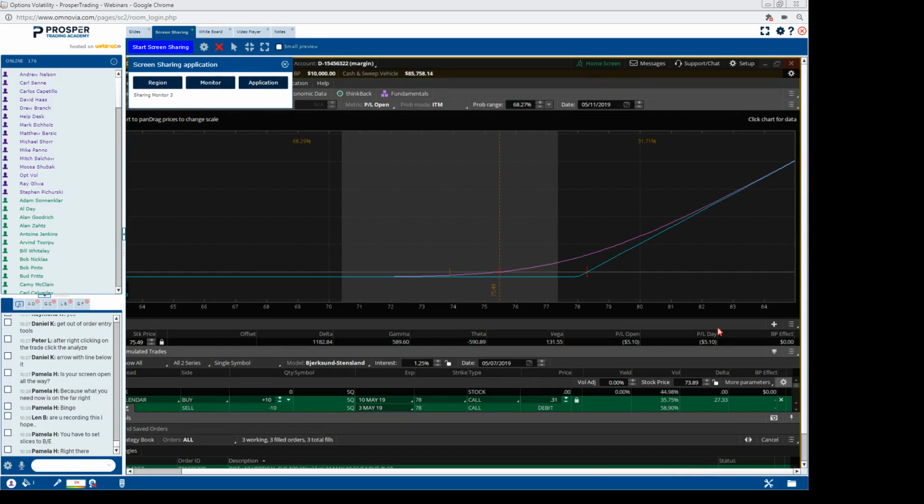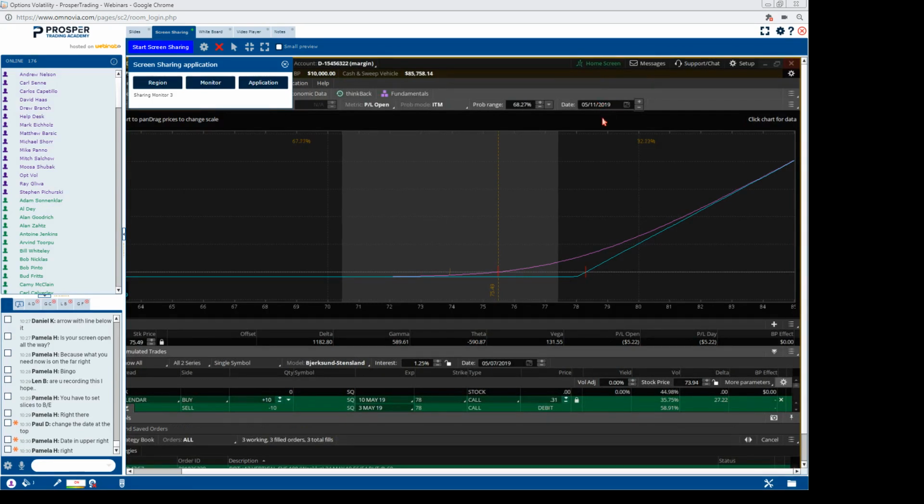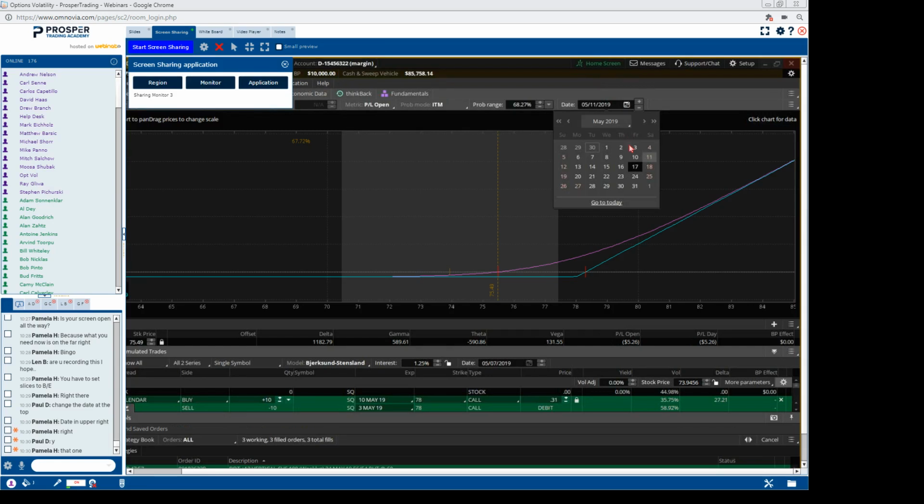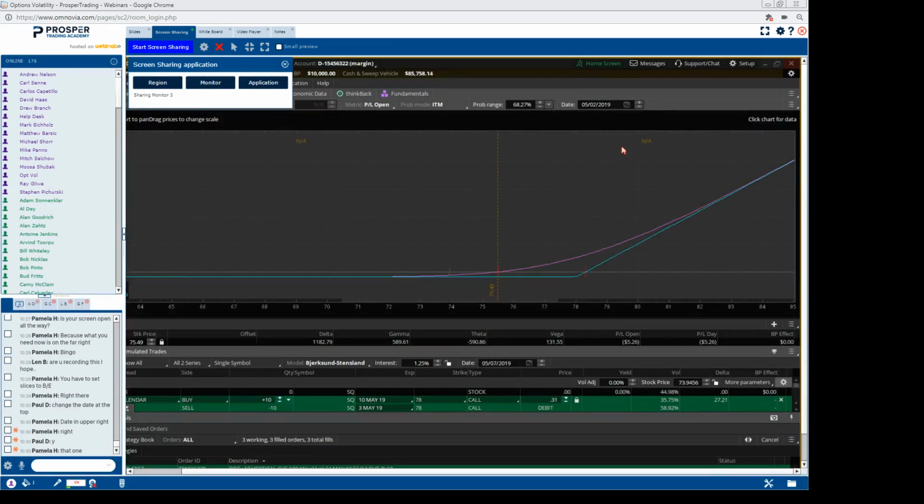Okay, now we want to see, though, what this looks like tomorrow. We don't want to see what this looks like on the 7th or on the 11th. We want to see what this looks like tomorrow. So do I change the date down here? Or this one? This one up here? Okay. Let's change that to tomorrow's date.